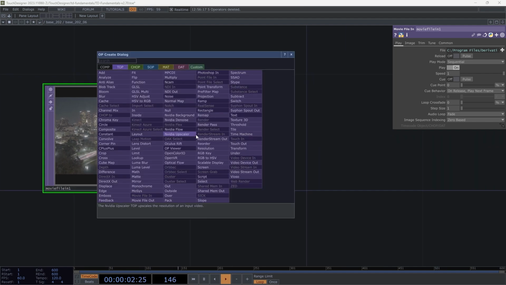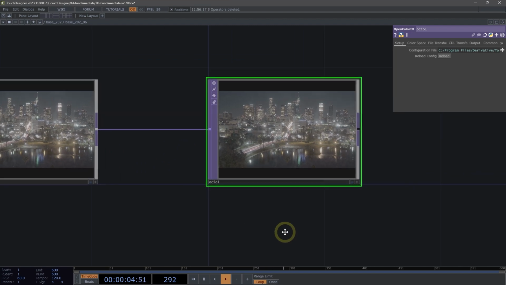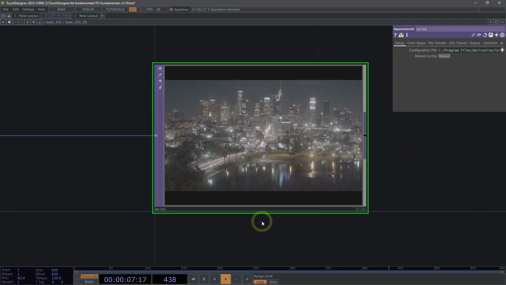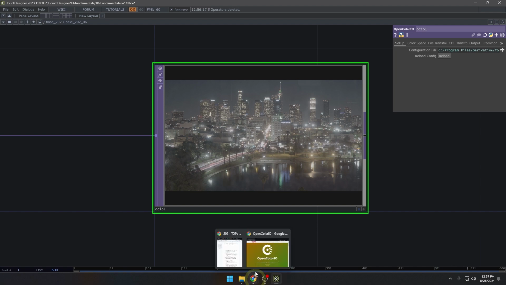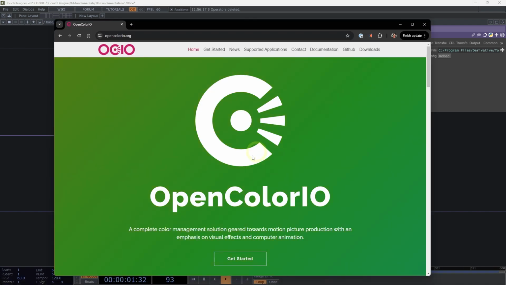Next, let's right-click on our movie file in top and add an OpenColorIO top. The OpenColorIO top uses the OpenColorIO library, as the name implies, to help manage and apply different color space techniques and transformations to our images and textures. This is a color management solution that's primarily used in film production, VFX, and animation, but can also be used in other virtual production and hardware pipelines. To learn more about OpenColorIO, check out their website and GitHub for more detailed documentation.